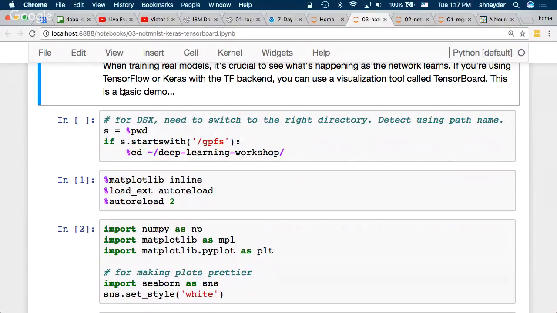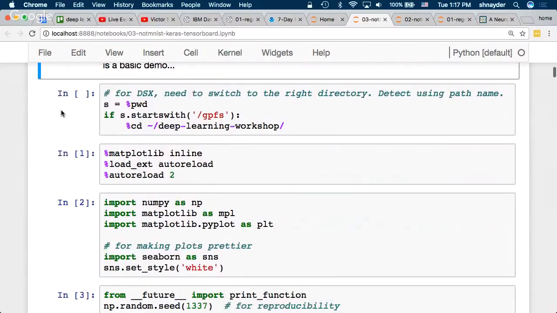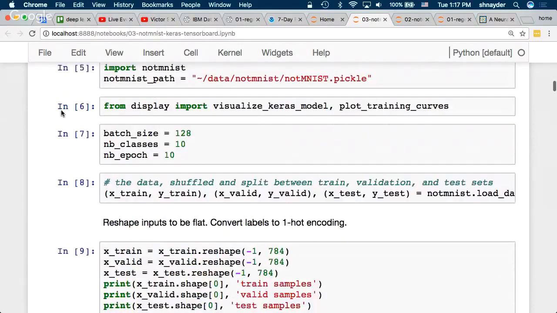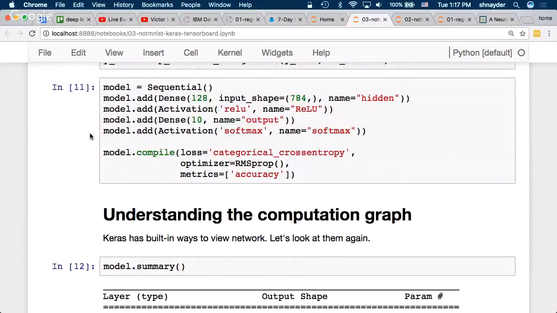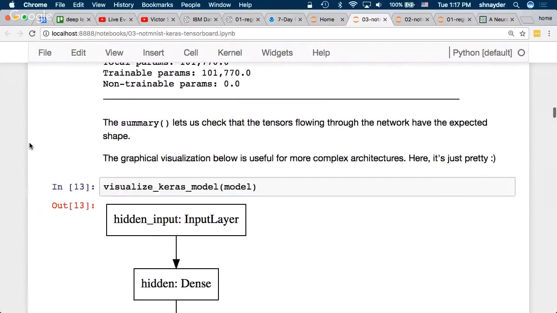So I'm just going to do a brief demo of what that looks like. And we'll see a little bit more again tomorrow as we go into bigger, more complicated examples. So basically, everything is the same. You load your data, you get it in the right shape, you make your network.